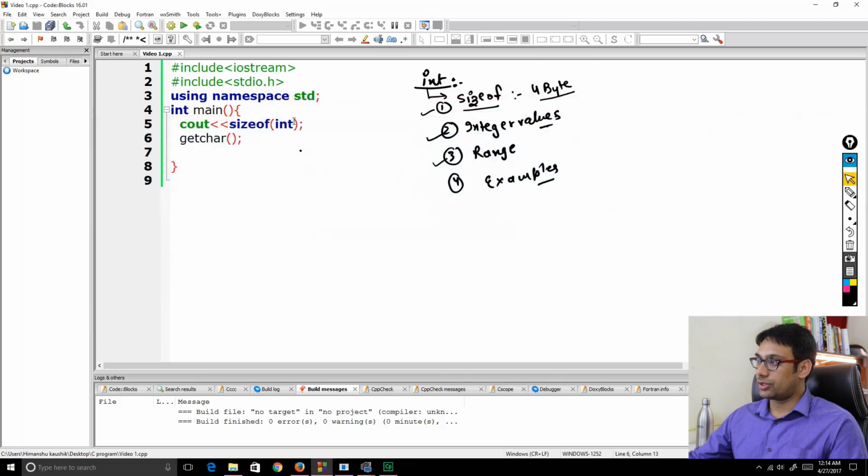So let me do one thing. Let me change the line, that is endl. Now you'll see why I used getchar. So again I'm going to go to build, and I'm going to build and run the program.